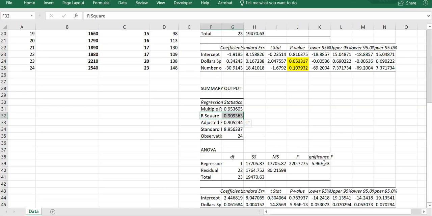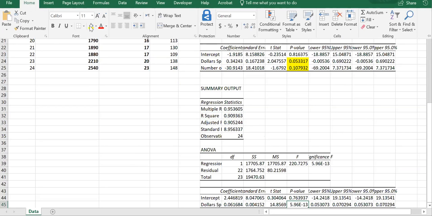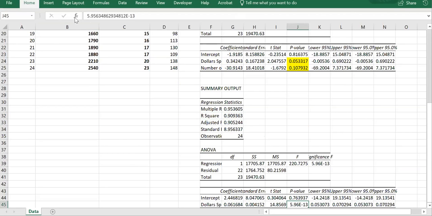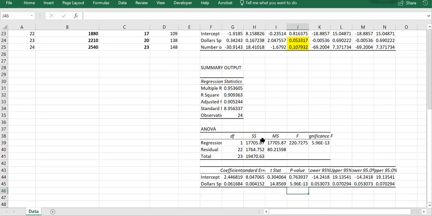But the interesting point is this: the p-value now is almost 0. The p-value is now less than 5%, so it is now significant. The previous model shows that they're not significant. Wrong conclusion.